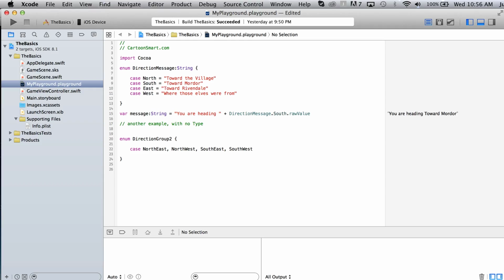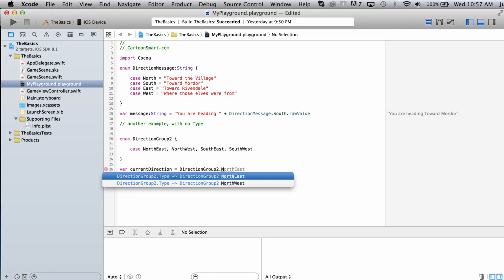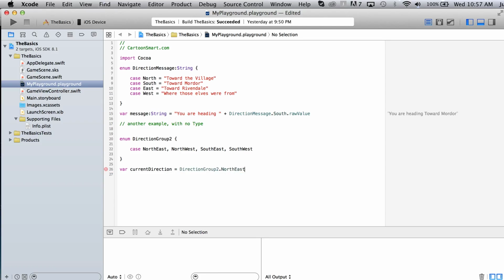If I never need to know what the raw value is, let's say hypothetically this is 0, 1, 2, and 3, but I never really need to get that value. I never need to know that that's actually 0, 1, or 2. I'm just testing situations. I just want to know what the current direction is. So you might say var currentDirection equals DirectionGroup dot northeast. I don't have to put any raw value out here because it doesn't actually have one. That's good enough. Maybe I run an if statement that says if the direction is northeast, then produce this message or other.